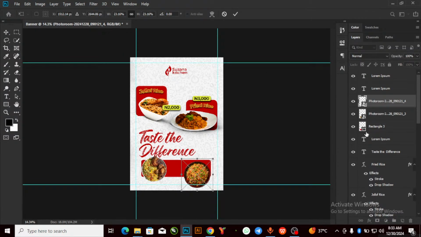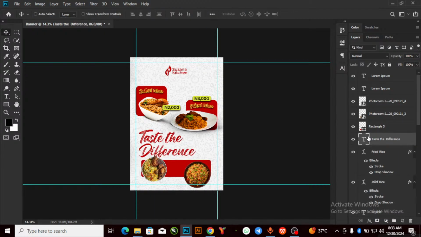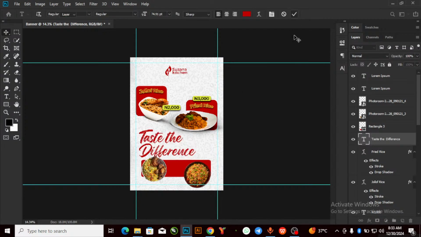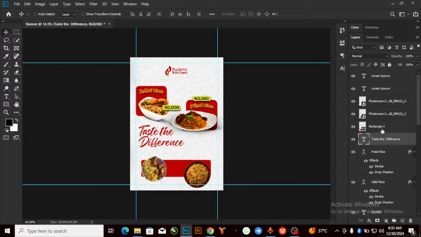Okay, I think I'm going to be reducing the size of this taste difference. I could just hold down Control plus T to transform it so that we easily reduce it the way I want to. So I'll just scale this a little, bring this up here, and I'll bring every other thing up. Let me see the rectangle. Let me take it up a little bit.